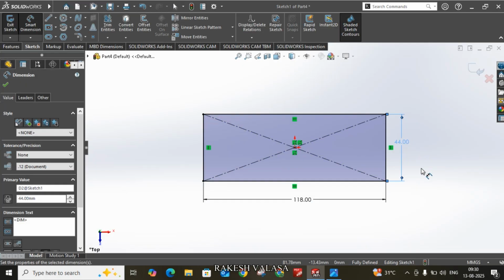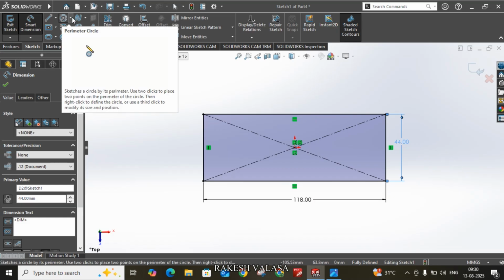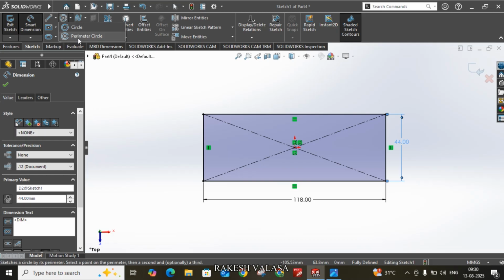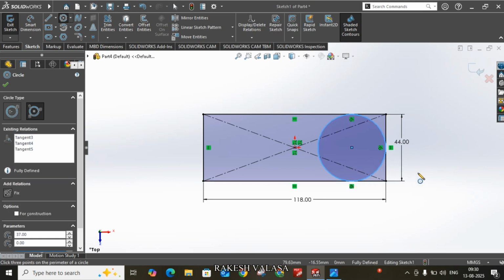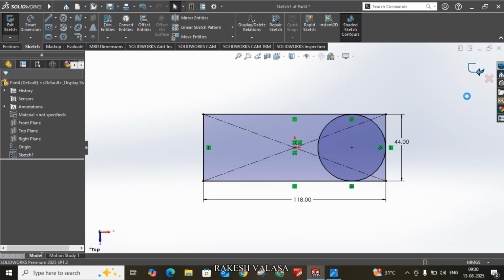After this, the right side has one curve, so I need to construct that curve by using perimeter circle. So select these three edges, 1, 2 and 3. Okay, this is the way to construct a perimeter circle in SolidWorks. After that, click on the escape button. Now exit from this workbench.